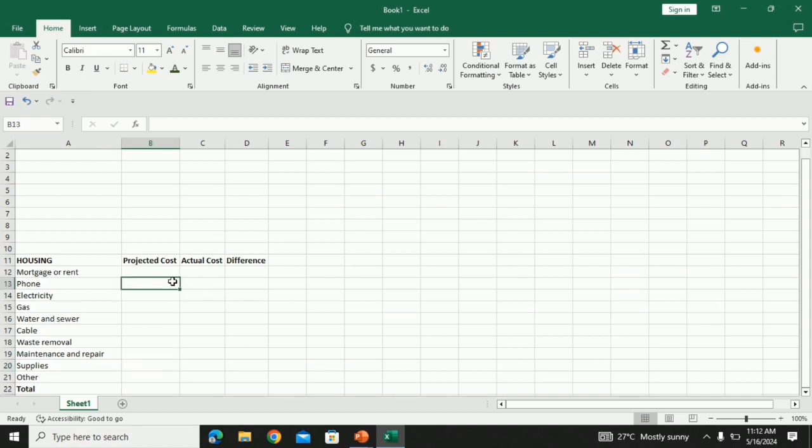Put here 500. Electricity 3,000 in projected cost, and gas is 2,000. Water and sewer is 50. Under the actual cost, on phone 300, electricity 3,500, gas 1,200, and water and sewer 200.